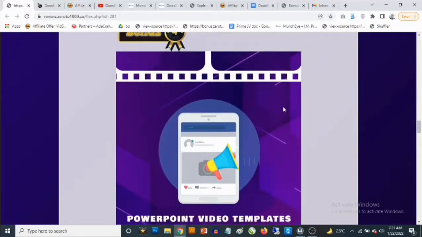Bonus number 4, you're going to be getting access to done for you PowerPoint video templates that are completely customizable. The cool thing here is you don't need any special software to customize these templates. You can easily load them up in PowerPoint, which comes with Windows, and then you can customize this, use them for any purpose. You can use it to promote digital products, physical products, or you can even offer this as a gig on marketplaces like Fiverr and create videos.